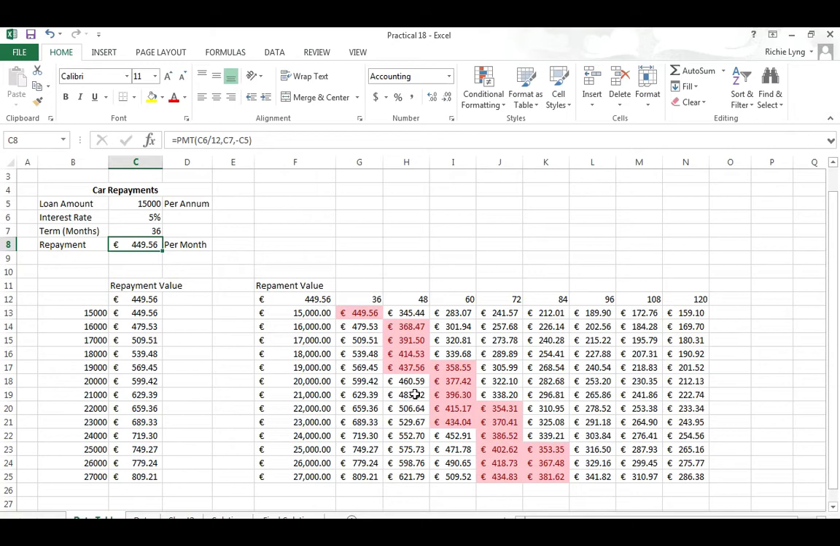In a previous example, we looked at how to use the payment function, or PMT function. The example was taking out a loan for €15,000 at an interest rate of 5%, paying it back over 36 months. The PMT function in Excel worked it out as just under €450 per month. So that's a very handy function for calculating a repayment amount.